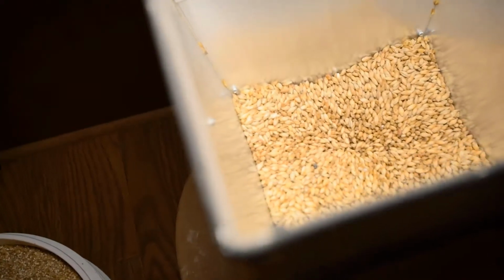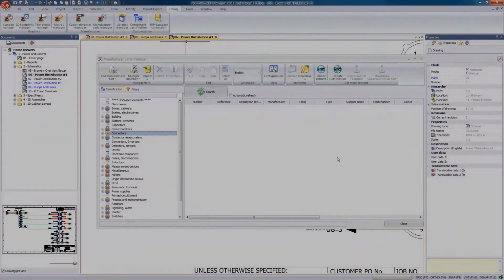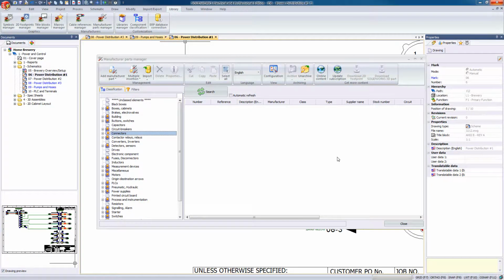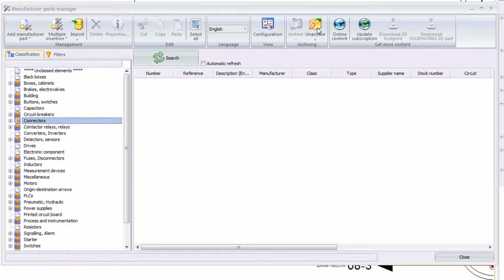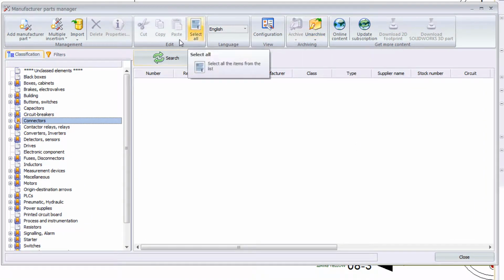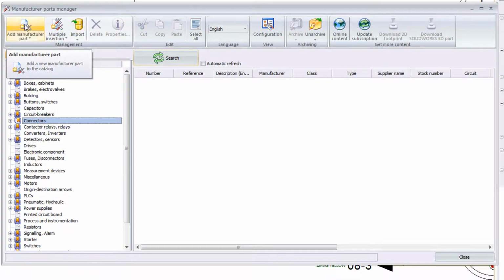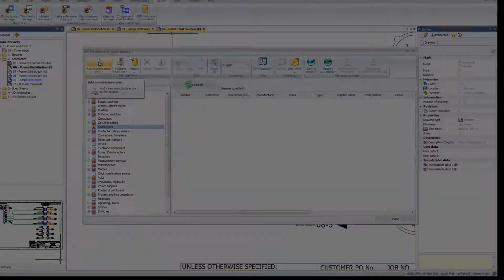Our manufacturer part information is another important piece we rely on in order to make sure we are creating valuable schematics. There are several different methods to choose from in order to enter this information into our database. We can unarchive an existing library, we can use the import wizard with an Excel spreadsheet, or we can use the most basic way to add our part information, which is to manually enter the information.